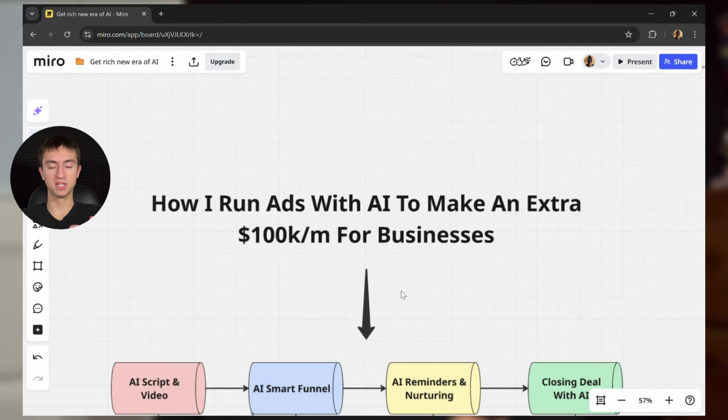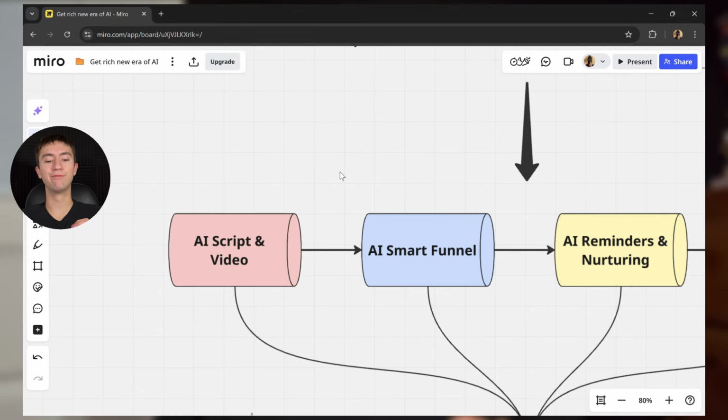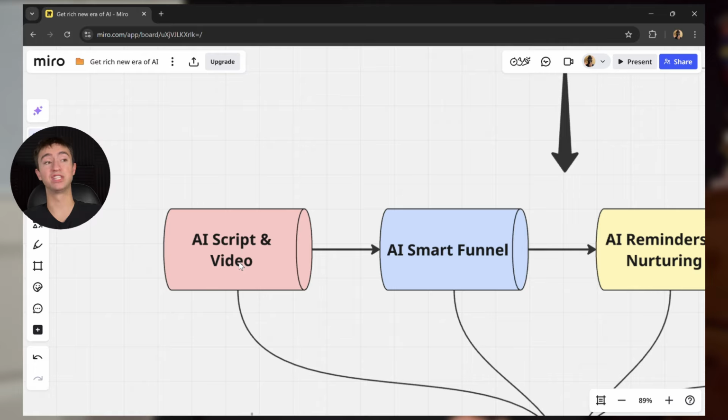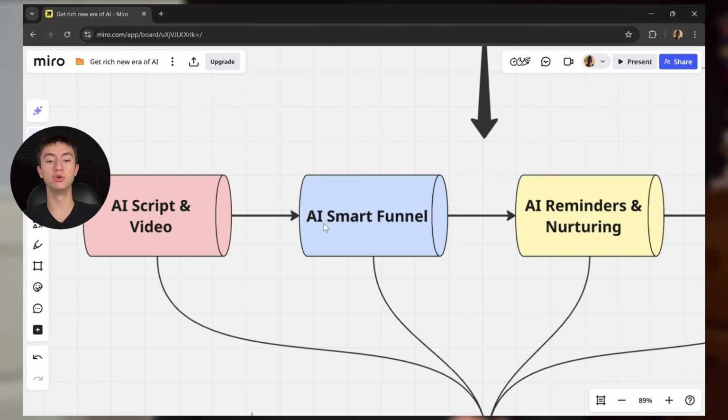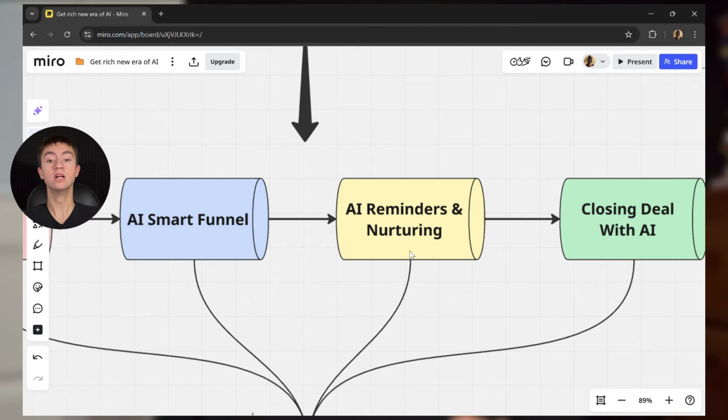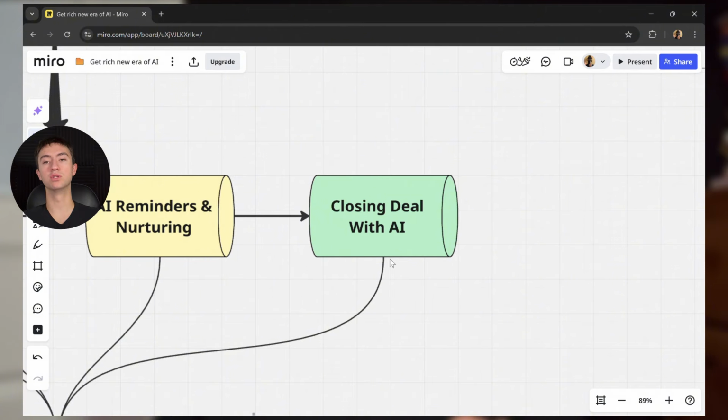So the full process behind this comes down to four main pillars, like four main ways that this process goes. Number one is getting your AI script and video. Number two is getting your AI smart funnel hooked up to the videos that we're gonna run. Number three is the AI reminders and nurturing. And number four is closing the deal with AI. Now, there's a little bit more of a process behind it, but I'm gonna show you how this all works and comes together in conjunction with each other.